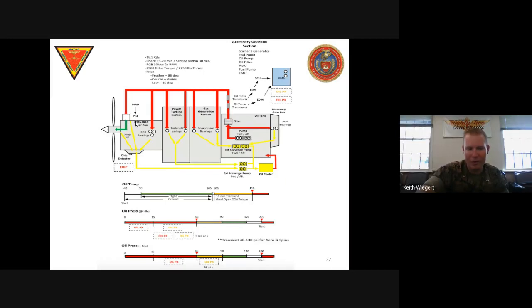Remember, the prop interface unit is what is going to send the oil down into the pitch change mechanism to move our prop, right? The PIU gets its signal from the PMU, right? You're going to tell the PMU how fast you want to go with your left hand on the PCL, right? So the PCL talks to the PMU talks to the PIU, and the PIU is going to say, all right, cool, he wants to go this fast. I'm going to put this much oil in the pitch change mechanism, right?